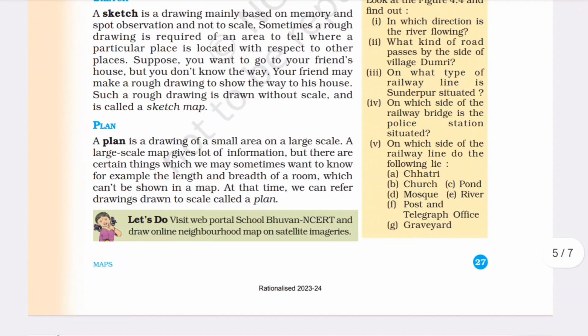Plan. A plan is a drawing of a small area on a large scale. A large scale map gives us a lot of information, but there are certain things which we may sometimes want to know, for example, the length and breadth of a room, which can't be shown in the map. At that time, we can prefer a drawing on a scale called a plan.